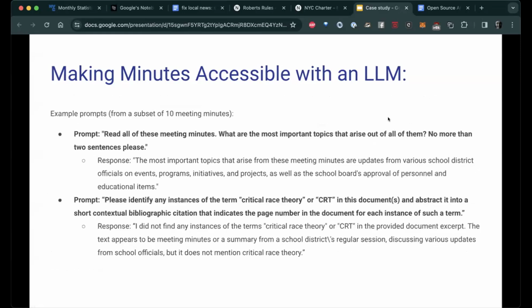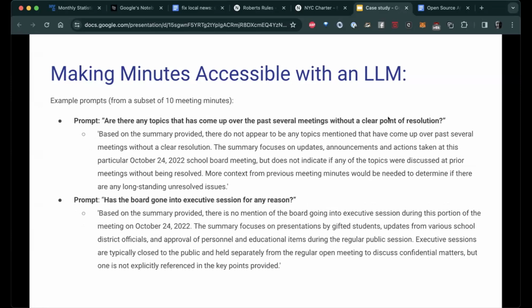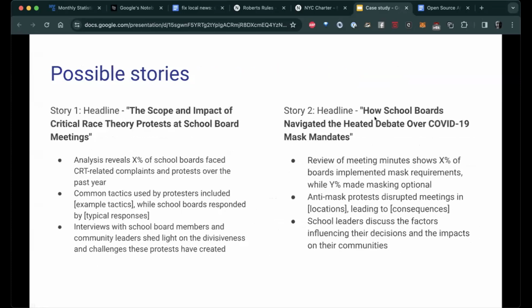So here are some example prompts. The first prompt: read all these meeting minutes, what are some of the most important topics that arise out of them? The response is overly general, not very useful. It's also because this is a subset of 10 meeting minutes, because we didn't have much time to train it. And then the next one asks for specific topics, but they didn't really show up in our documents. If you go to the next slide, there are two more examples that are similar.